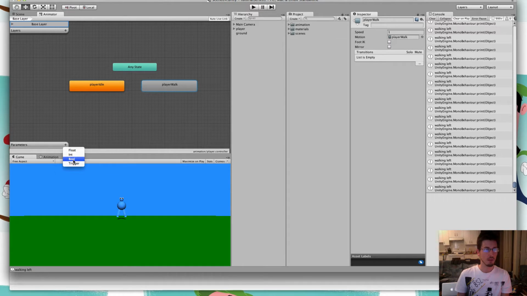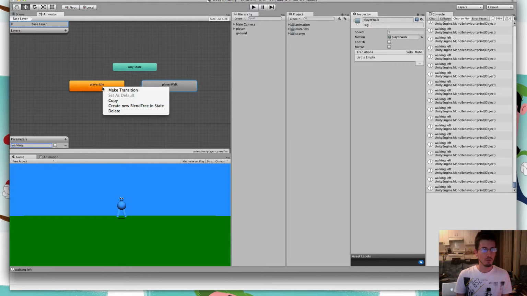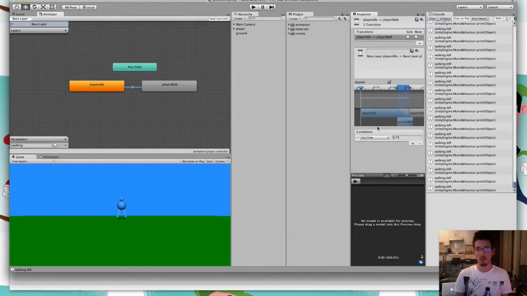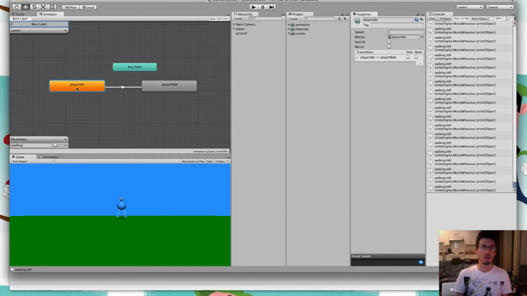We're going to add a bool called walking, and then right click player idle, click make transition, get this arrow thing pointed at player walk, click on that, select the transition arrow, and under the conditions you want it to be walking is true. So he's in the player idle. When code says that walking is true, then it will go through there to the player walk animation.